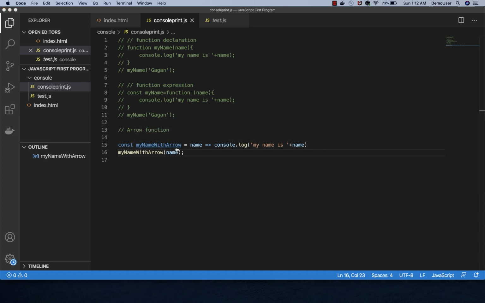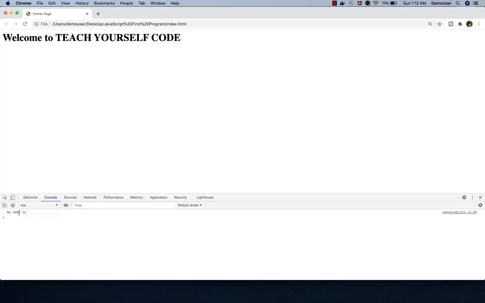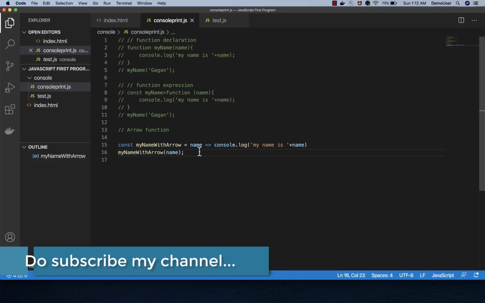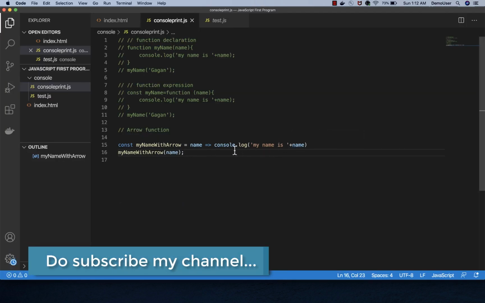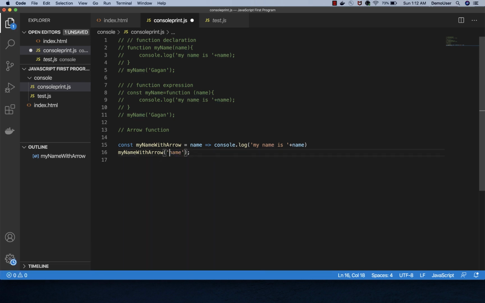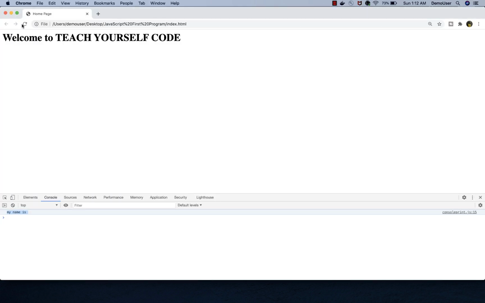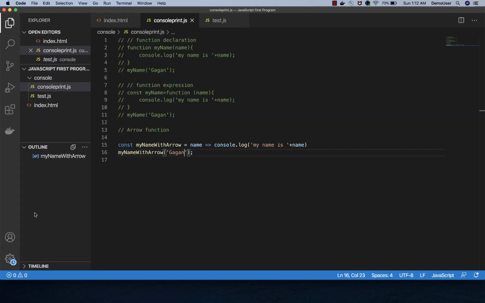I'll go to the browser and first see if it is working. And yes, it is working. It says my name is, and okay, so we have not provided the name here, so that's why it is failing. I will just go back to the browser and refresh it. You can see it is working now. So let me explain you what exactly we are doing.